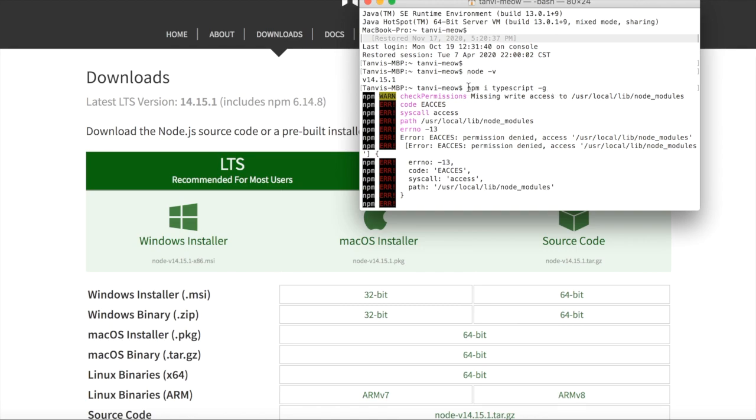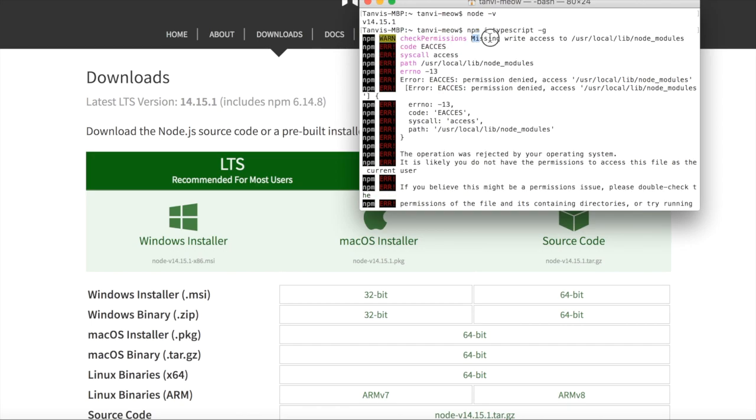What it basically says is that you have missing write access to this directory, right? So it basically means that you as a user, Tanvi, don't have write access to this directory, and it also says permission denied. So it basically means you as a user, while running this command, don't have access to write into this directory, like to access the directory. In small layman terms, you can't open this folder as this user, just in a basic layman term.